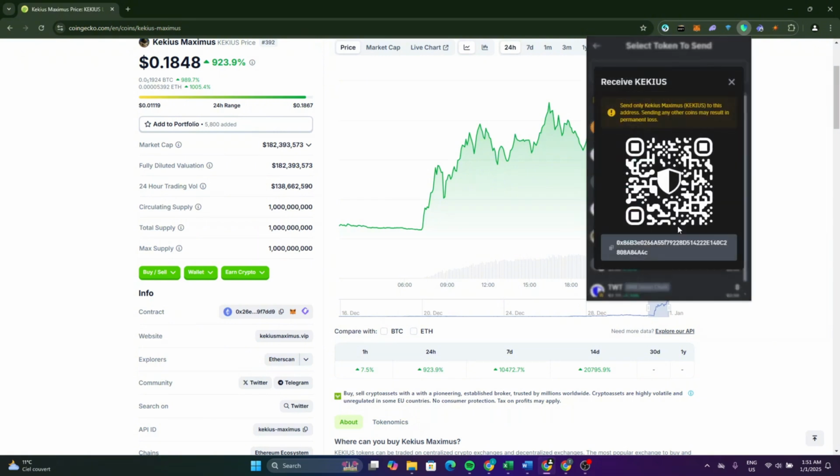And now click on it here and as you can see, copy this withdrawal address and go to your wallet that you want to transfer that KEKIUS from and paste it there and you will be able to buy that KEKIUS token to your Trust wallet. So this is how to buy the KEKIUS Maximus token on Trust wallet.